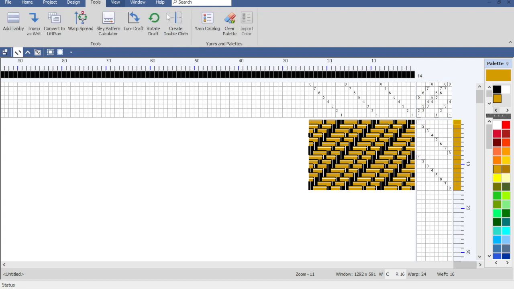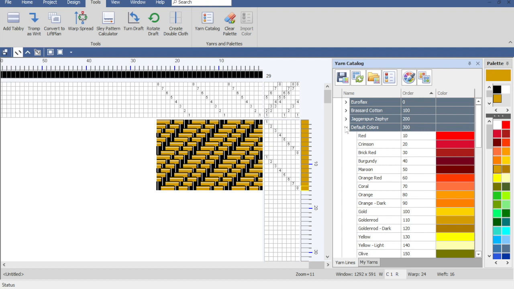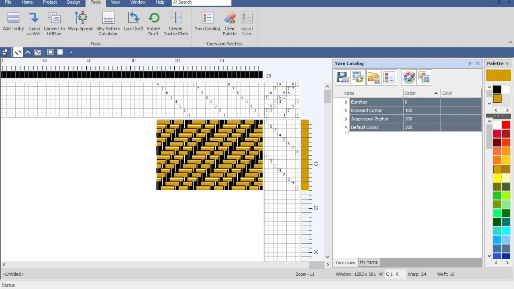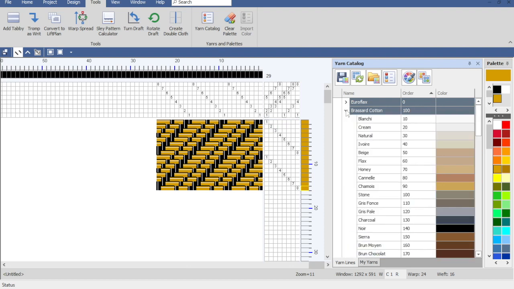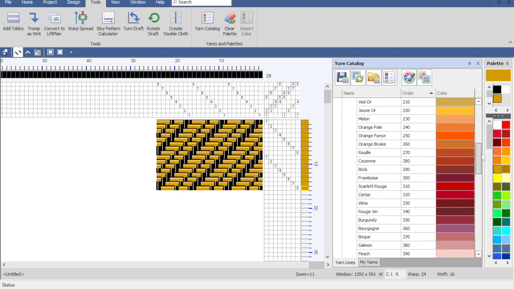But if we go to the Tools menu and Yarn Catalog, you'll see that there's now commercial lines called Yarn Lines. Look at these tabs at the bottom. There's a Yarn Lines and My Yarns. The Yarn Lines you can't change. We have the default colors in there that we initially have when you open a brand new weft, and then there's a few commercial lines in here. So if I look at Brassard cotton, I can see all the colors that they sell in any of the cotton weights, anywhere from 16.2 to 16.8.